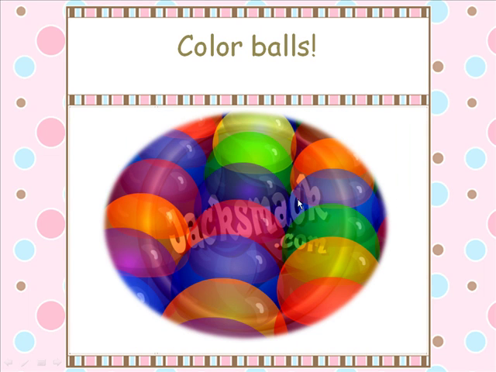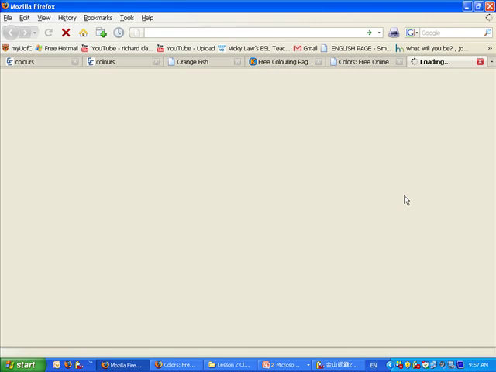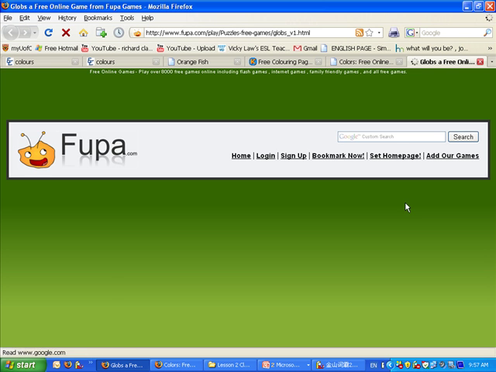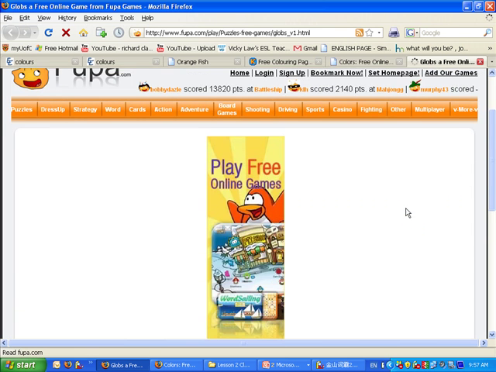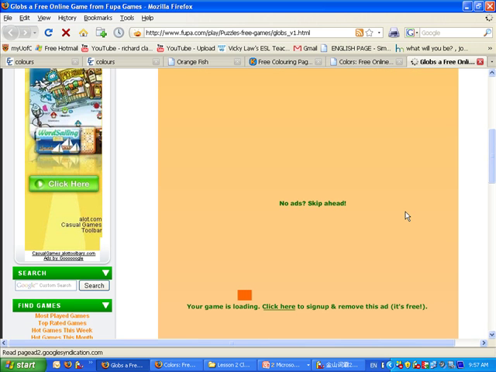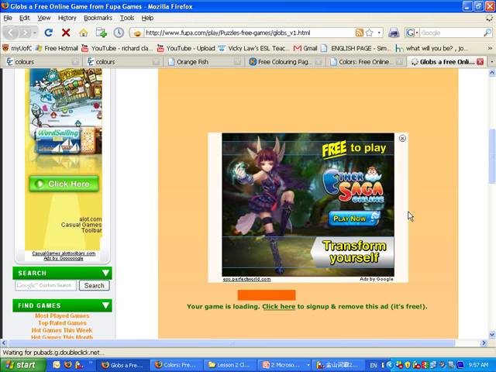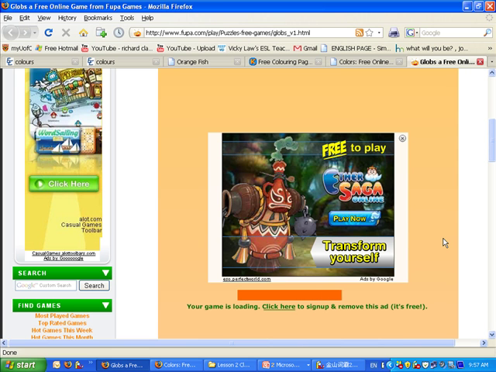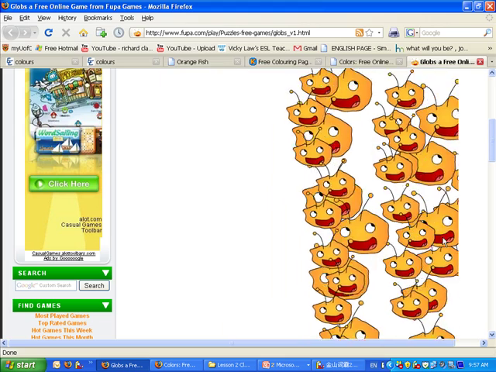That's how we play that game. And this one is also another online game. It's very fun. Students can also connect their new learning, that which is color words, to their background experience. And it's also their hands-on experience too.